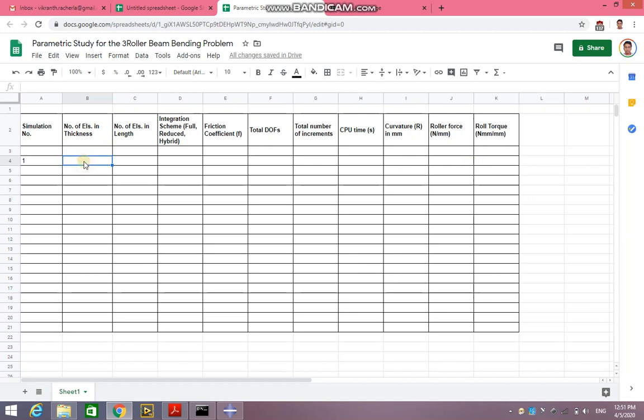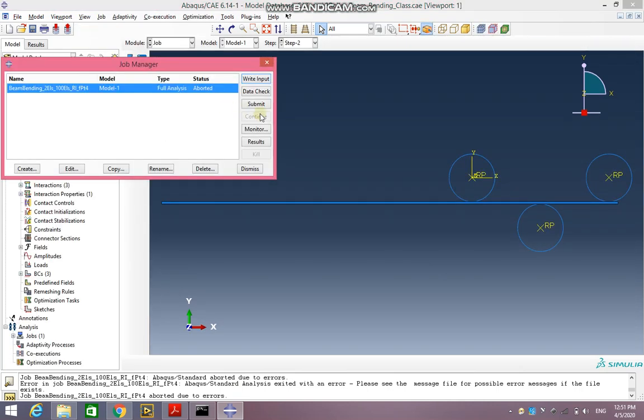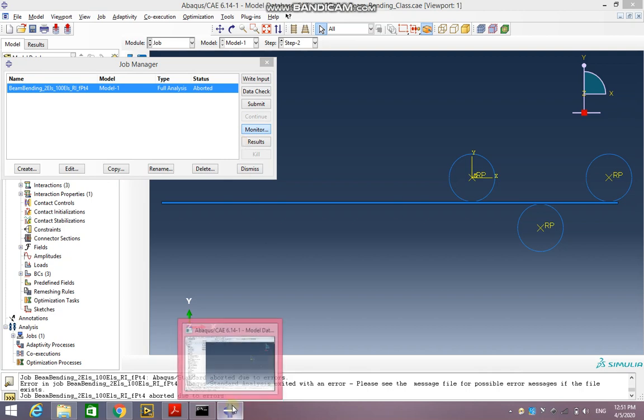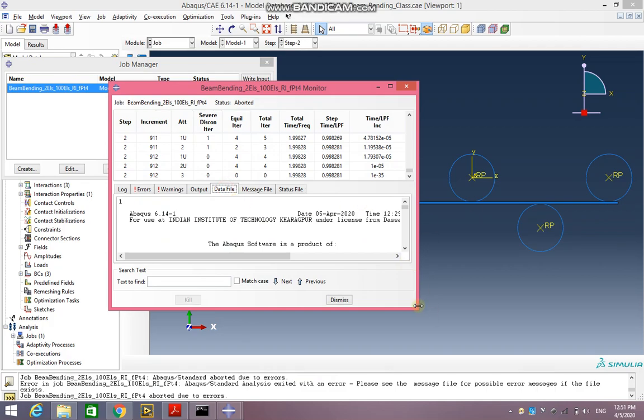So for the first simulation I have set up, there are 2 elements in thickness direction, there are 100 elements along the length. The integration scheme is reduced integration. Friction coefficient was 0.4. Now in order to know about total degrees of freedom and total number of increments, let's go to the job module and let's go to monitor. Okay, now let's go to the data file.